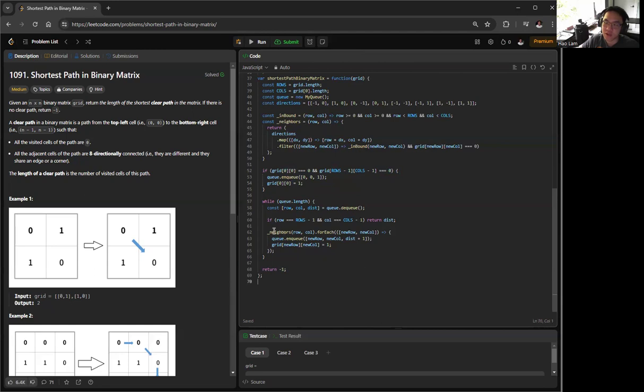We keep finding the neighbors here, and then for each neighbor, we add it to the queue with the distance plus 1. So each level would be 1, and we just accumulate to the total distance. And then we mark them as visited, setting them to 1.